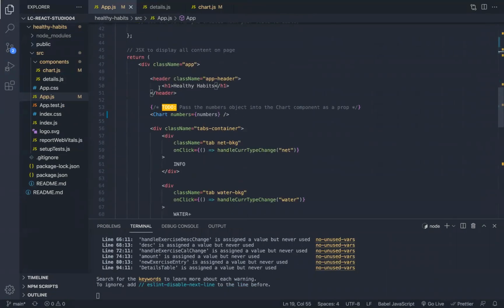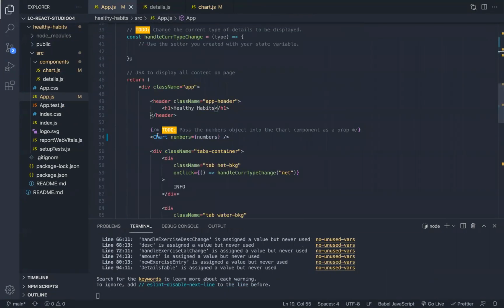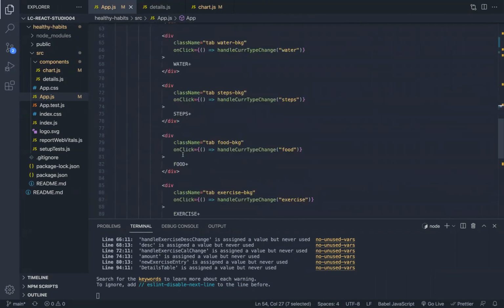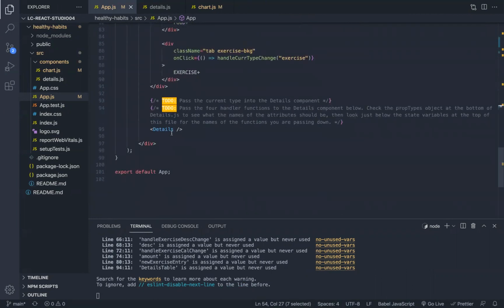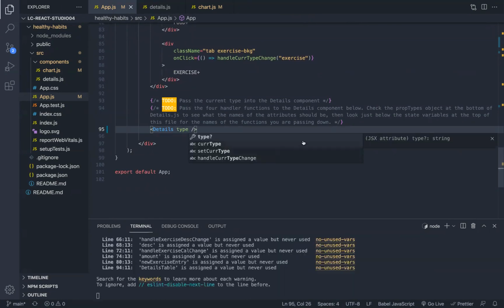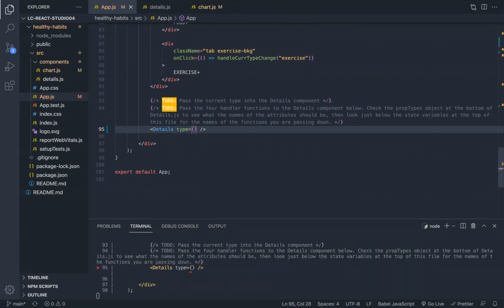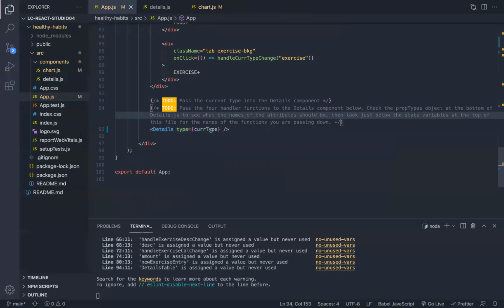Okay, right. This is important. Just like we did here with chart where we pass numbers, we have to pass this value down, or the details component doesn't know what to do. So let's do that. So we need to call this type according to the instructions. So the prop will be called type, but what we pass down is the state variable we created here, which is currentType. And that way we can have the value that's stored here represented by props.type in the details component.